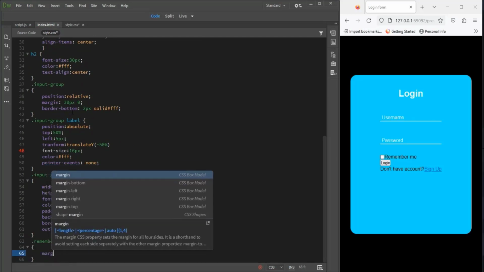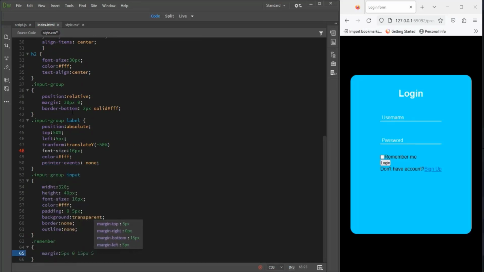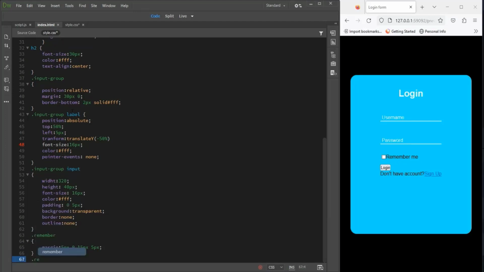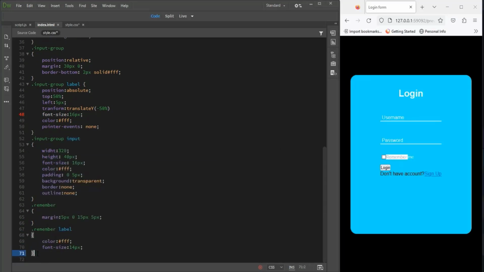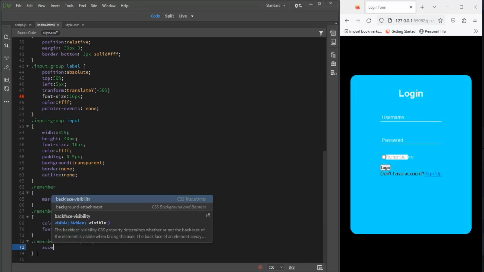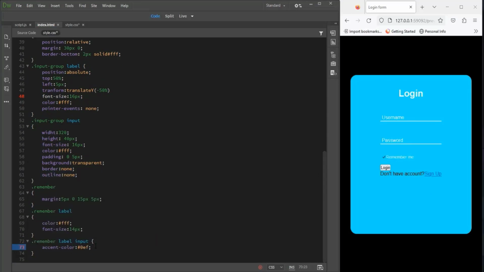It sets a margin of 5 pixels at the top, 0 pixels on the right, 15 pixels at the bottom, and 5 pixels on the left. Styles the class, remember, and sets the color to white and the font size to 14 pixels. Styles the input element inside the label element and sets the accent color to cyan.